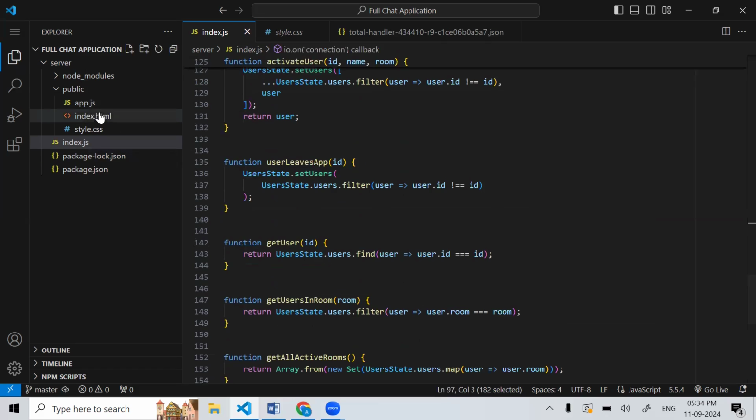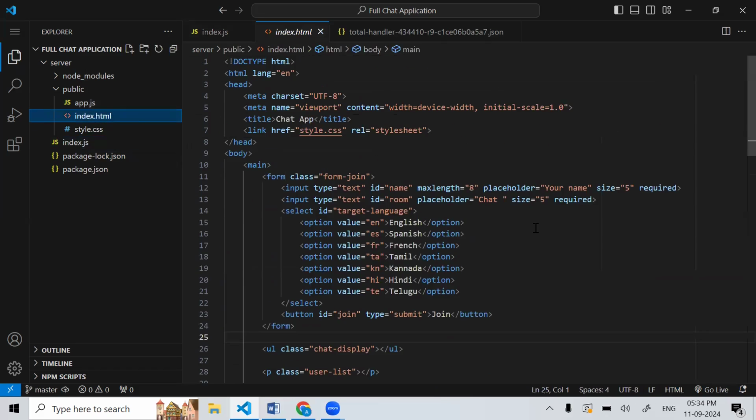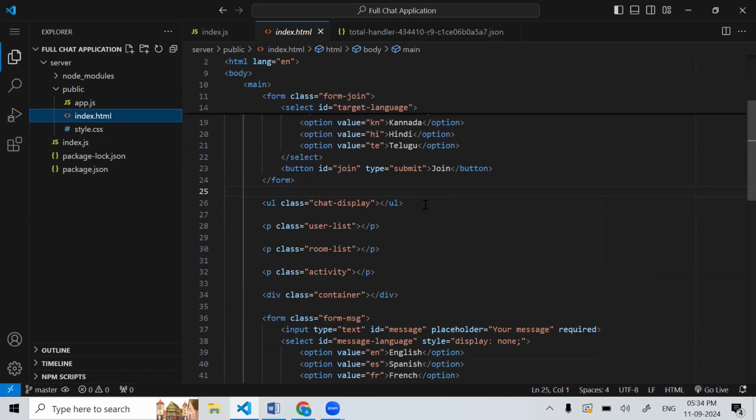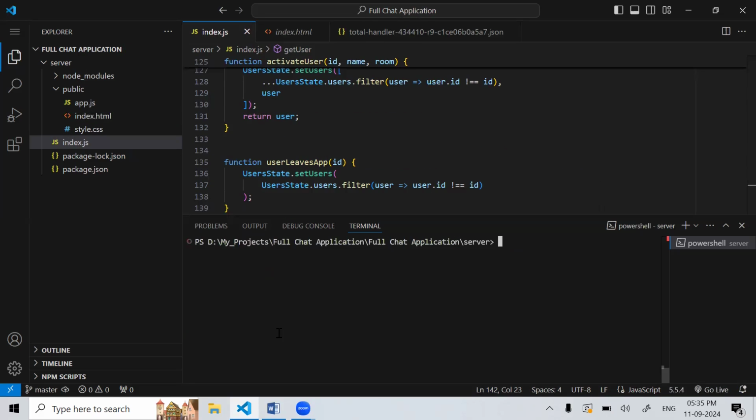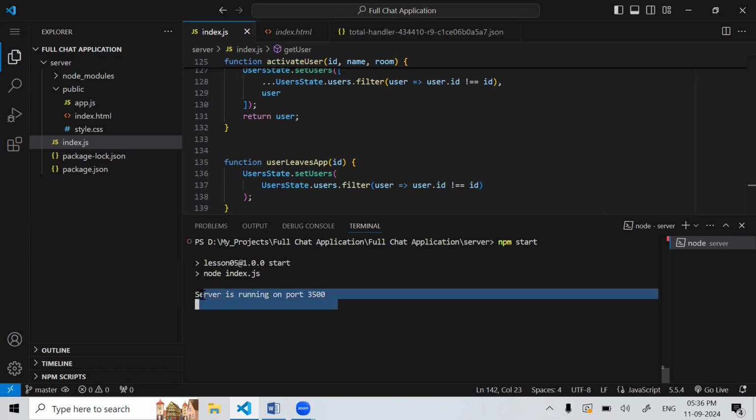And now we can see the front end. In front end I am using just simple HTML only. See, I am running my code. Now we can start with npm start. This is the running command of this project. My code is running, so the server is running on 3500.